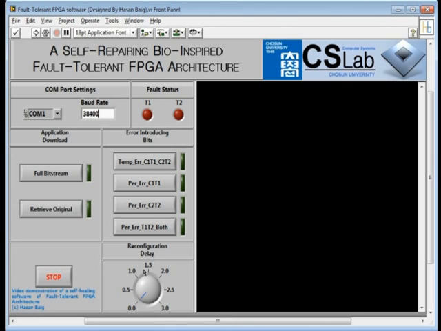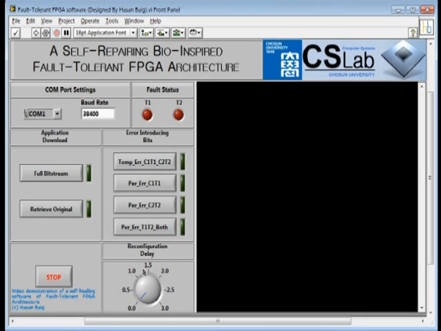Since the recovery process is so fast, in order to let viewers observe the process, an optional reconfiguration delay dial is given. It introduces a delay of 0 to 3 seconds between error introduction and its auto recovery.